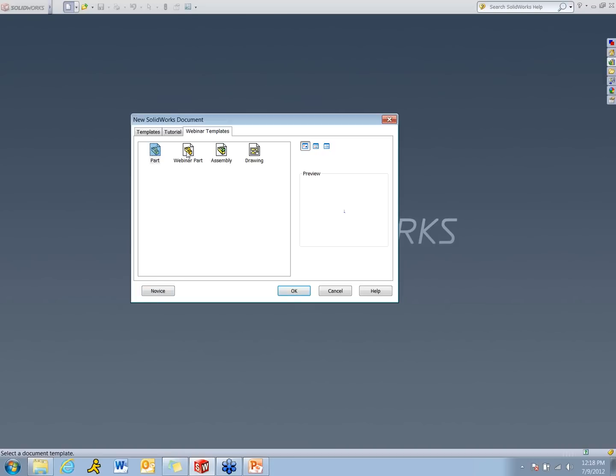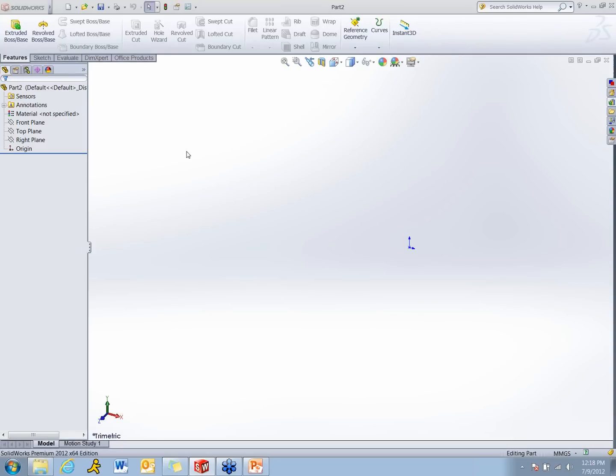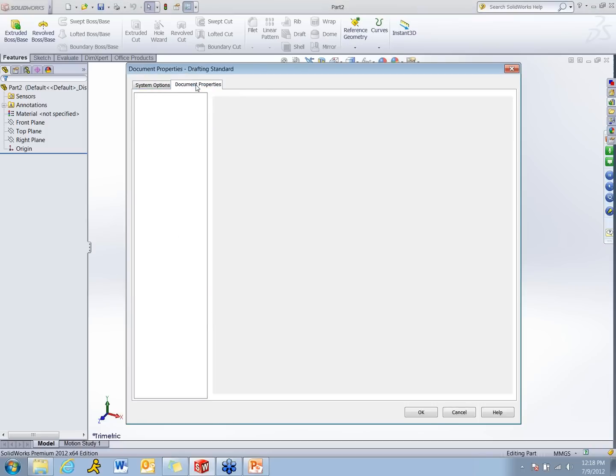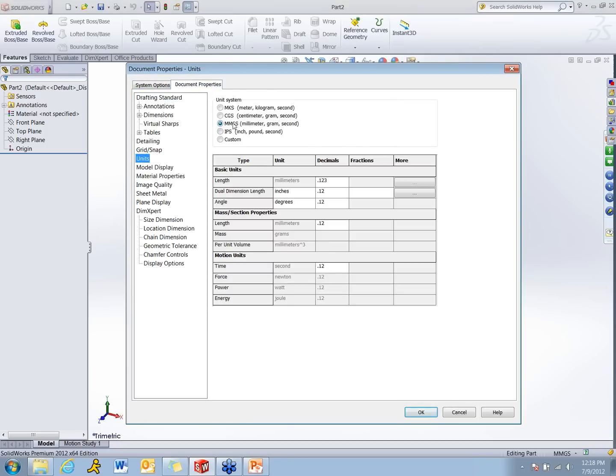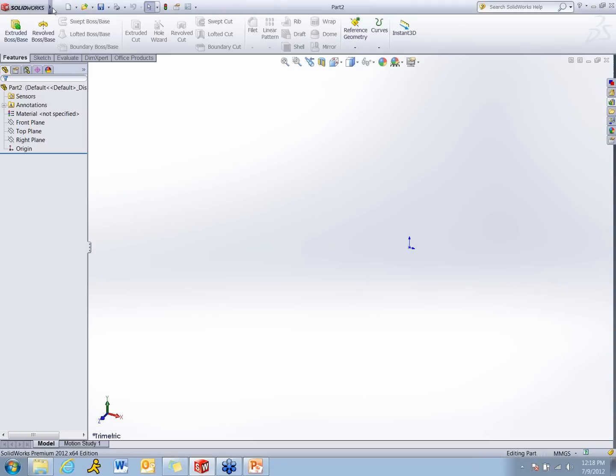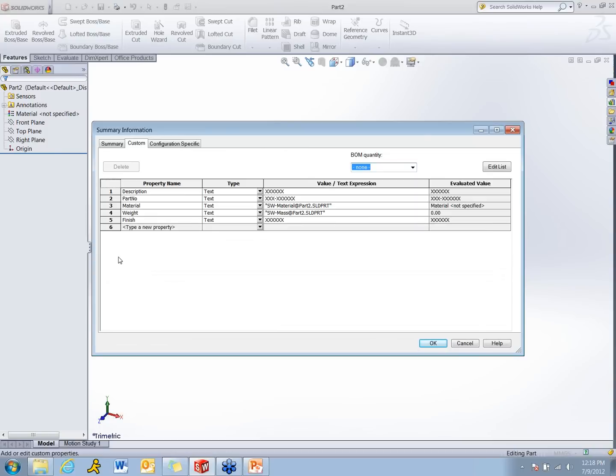So now if I open up this webinar part, you can see if I go up to my system options and go to my document properties tab, it is set to be ANSI modified with the units to be millimeters, grams, seconds, and my decimal places to 3 decimal places. And my file properties have all of the properties I added to it. So you don't have to go through and add those every single time. They've been saved to the actual template themselves.